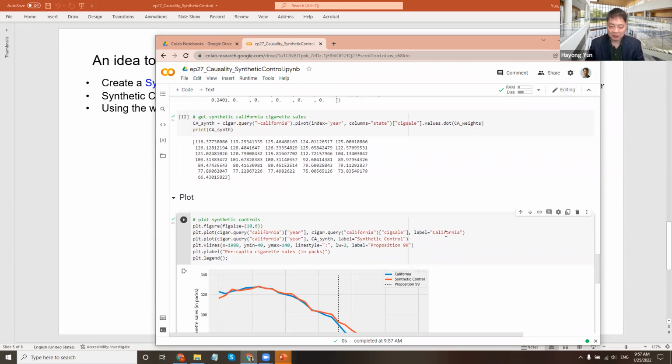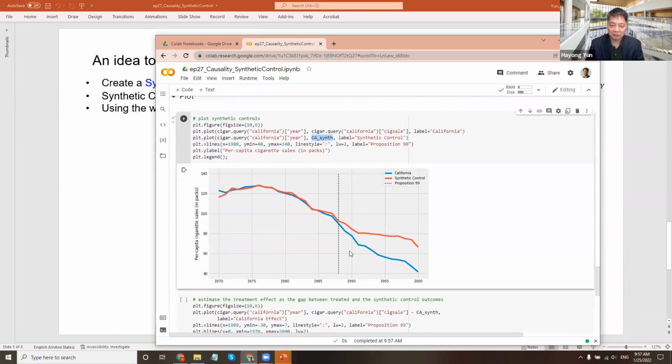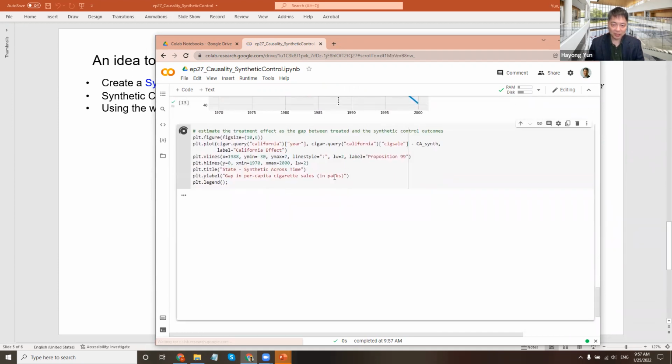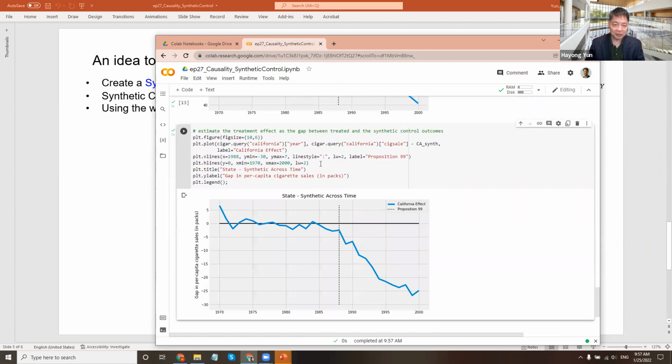So it's the cigarette sales of the California and the CA synthetic, the synthetic California. And you can see that California is below, especially after the law change. You can just look at the net change, of course, right? And plot here the California minus California synthetic, and I can see the net difference here. So this was just the code.